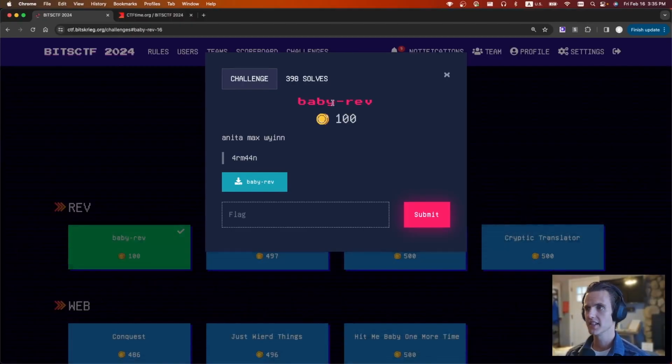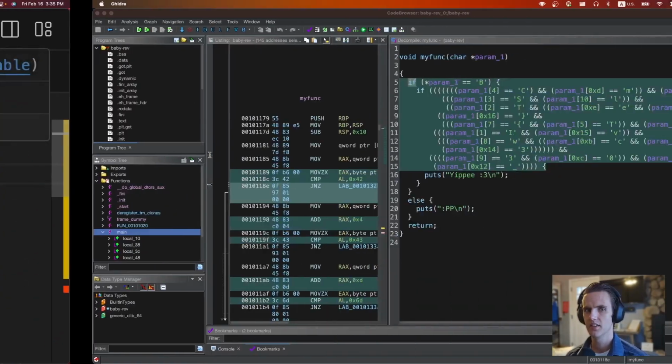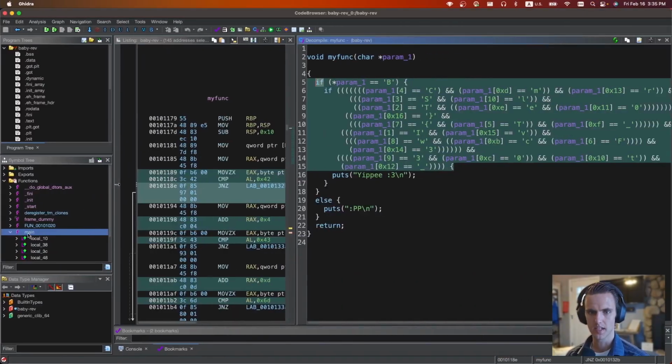The first challenge is baby-rev by Arman. It says Anita Max Win, and we're given one download file. The download file is an ELF file, so we can load it up in Ghidra.